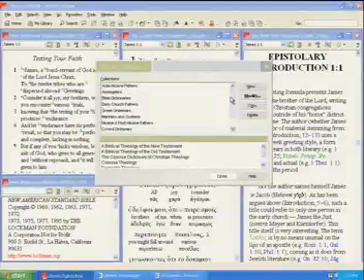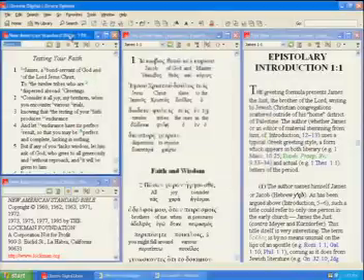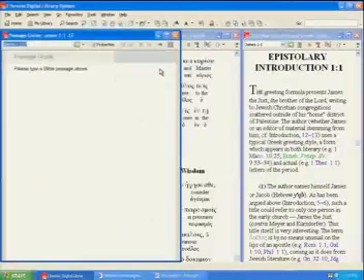Okay? Go ahead and close this. Go back to your Bible. Just make your Bible window active and go up under Tools, Bible Study, and launch a passage guide. Launch a passage guide on James 1:1.